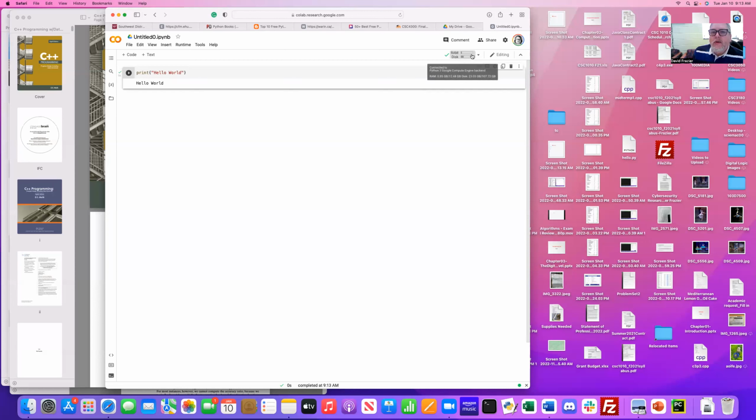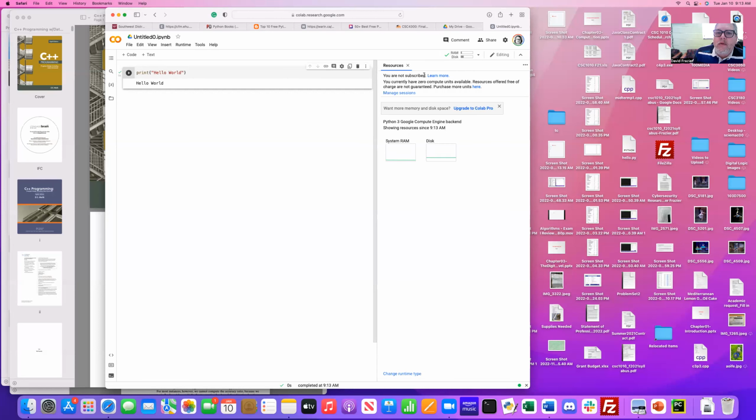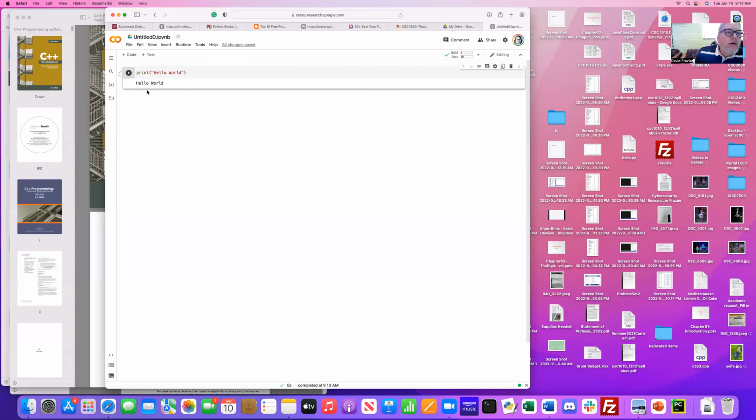What this does for you is that it creates a virtual machine online. I haven't subscribed to this, so it's going to just allow us to use whatever it has around. If you want more memory and disk space, you certainly could upgrade, which you shouldn't need to do for this class. But the idea is if you have code here, you can do that.